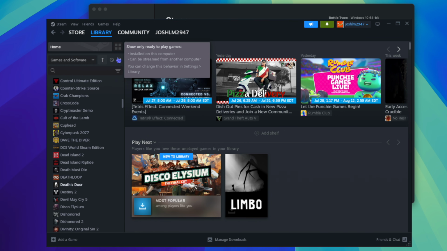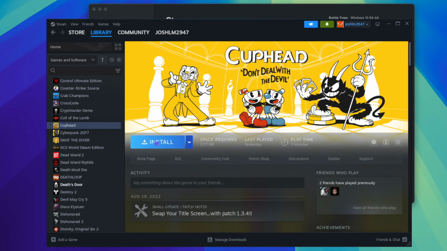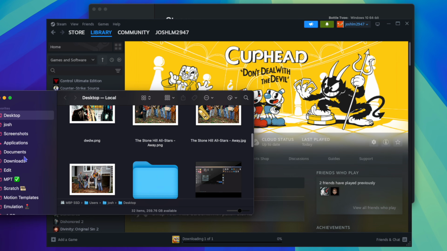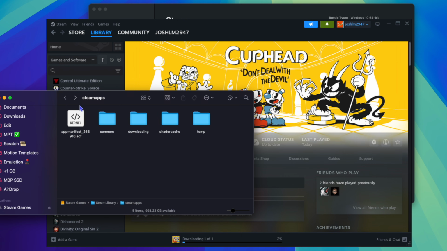So if I want to download a game, let's say I want to play Cuphead, when I click Install and my drive is plugged in, I now have the option to select my Q drive for where the game is downloaded to. If I go to Finder and I go to my drive, there's a new folder called Steam Library, and you can see it's now downloading Cuphead directly to the external drive.